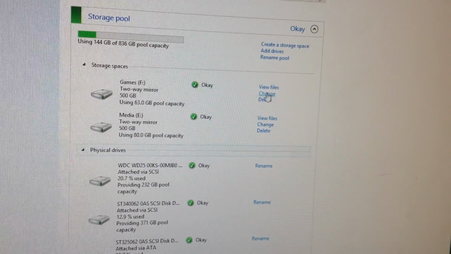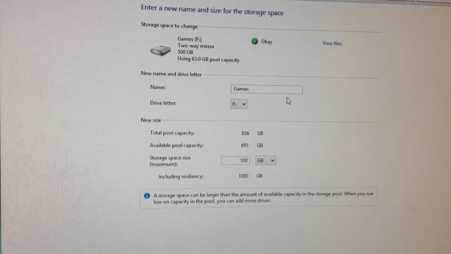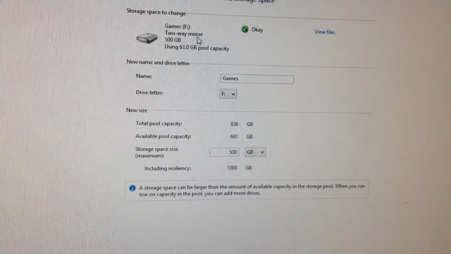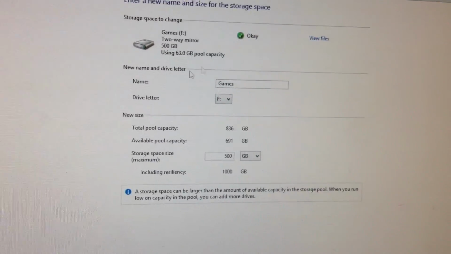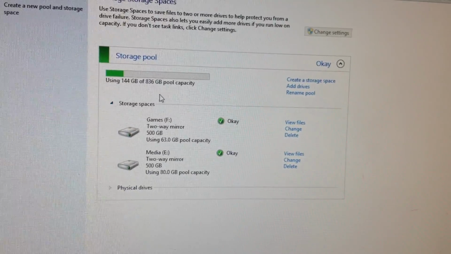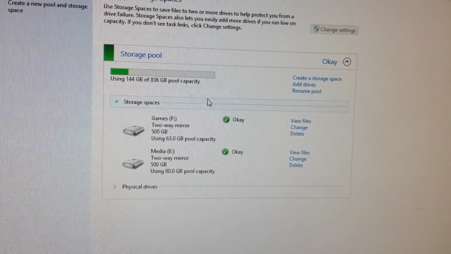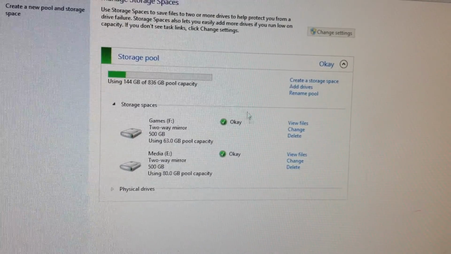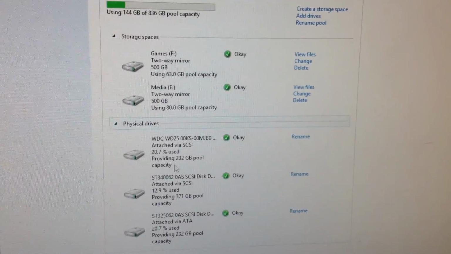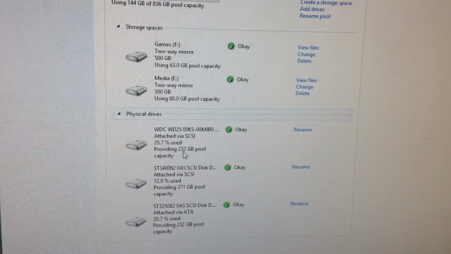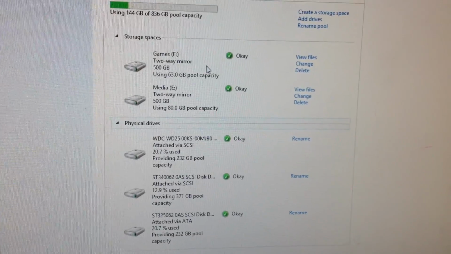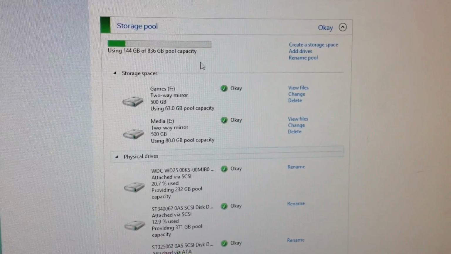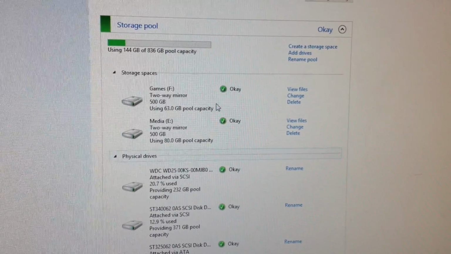Now, hit change here on the games pool that I had made, or I'm sorry, the game space I had made: two-way mirror. I did the same thing with the media drive. Both of these are two-way mirrors, which means that every bit that I write into this logical drive is replicated onto a separate physical disk out of my storage pool. It's pretty much a RAID 1 array done on a software level. So that temporary storage space I had set up was, in effect, a RAID 0 array set up on a software level.